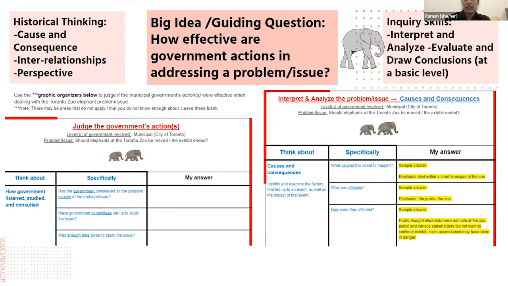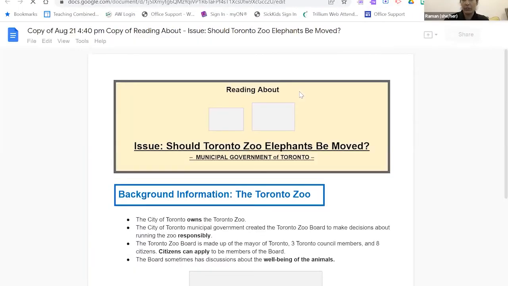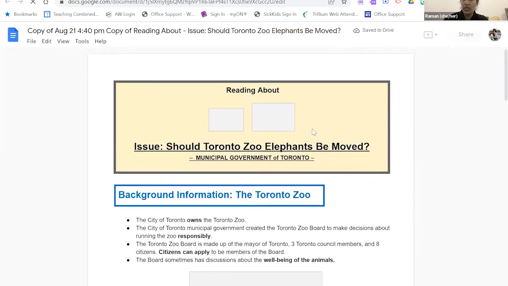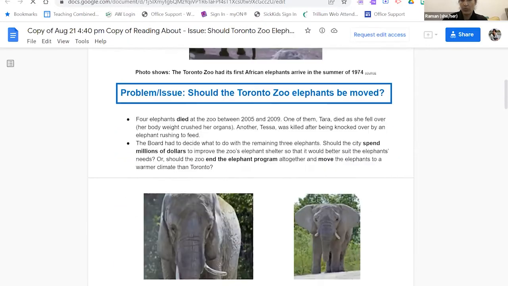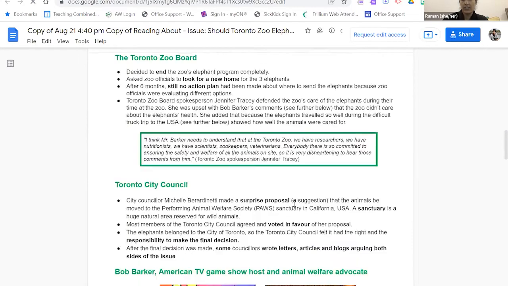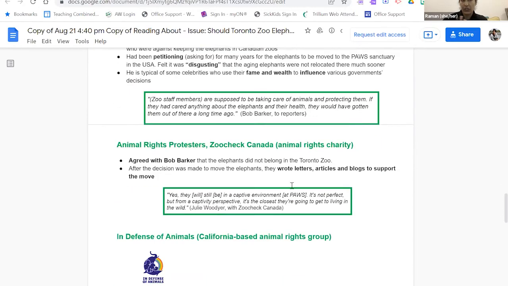And what's wonderful about this is the question that the students are going to look at: should elephants at the Toronto Zoo be moved or the exhibit ended? So instead of you as an educator having to gather all the information so the students have everything they need, in this lesson that's already given to you. This document's created, and it's all the background information you need for students to understand the issue before actually interpreting and analyzing. So everything is done for you, the background information, what the problem is, the opinions of the various stakeholders as well. You do not have to create it, which is wonderful.